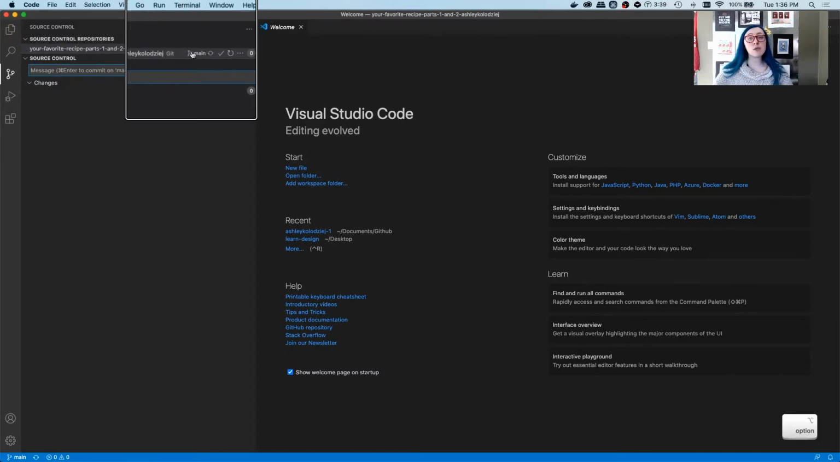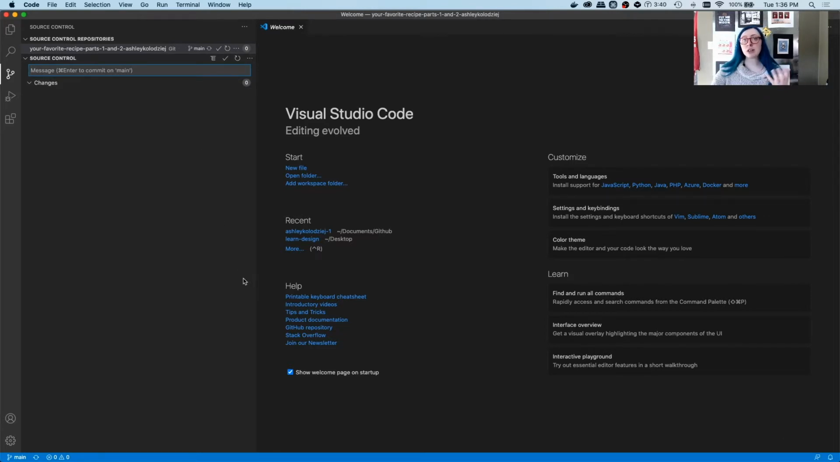You can also see what branch you're working on. And then you have a couple of UI elements that will help you with the process of committing your code, saving the change to Git, and then pushing the code, making sure it's available to GitHub.